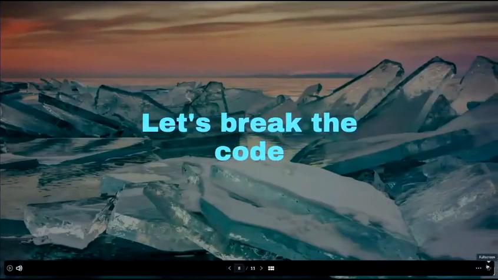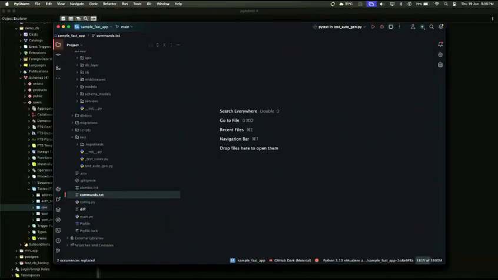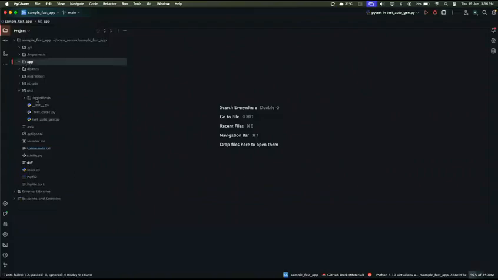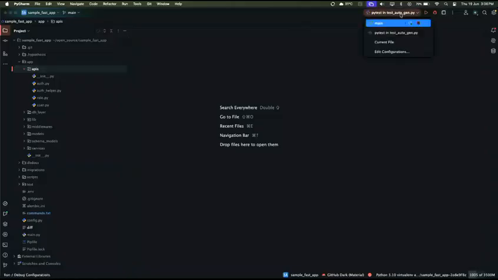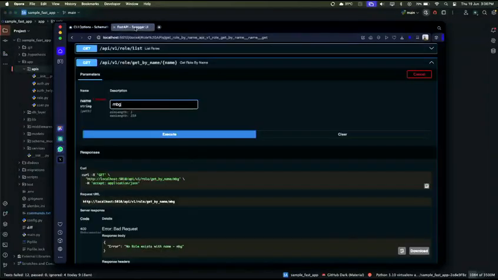Let's see. Shall we see the code in action? Okay, let me increase the font. So I have a sample FastAPI app here. It has a few APIs. Let me run this and show. Okay, it's already running, and here is the Swagger doc.